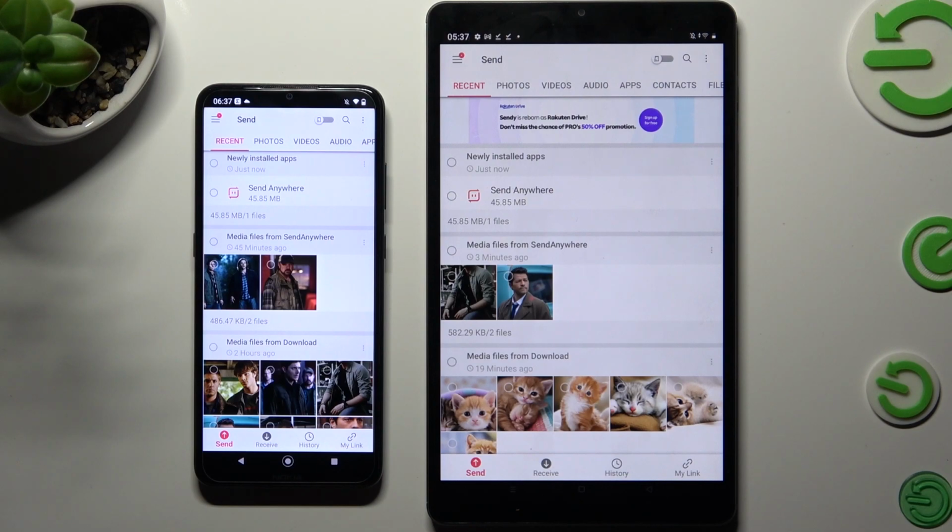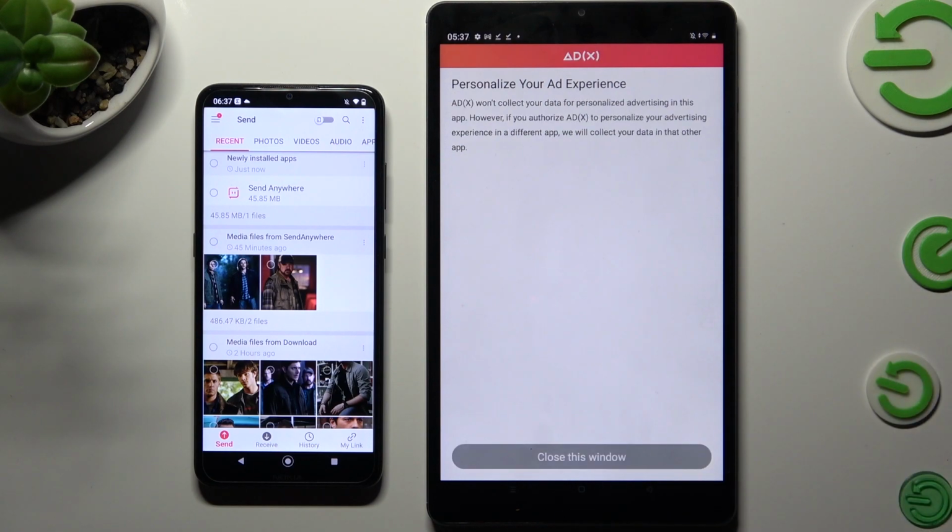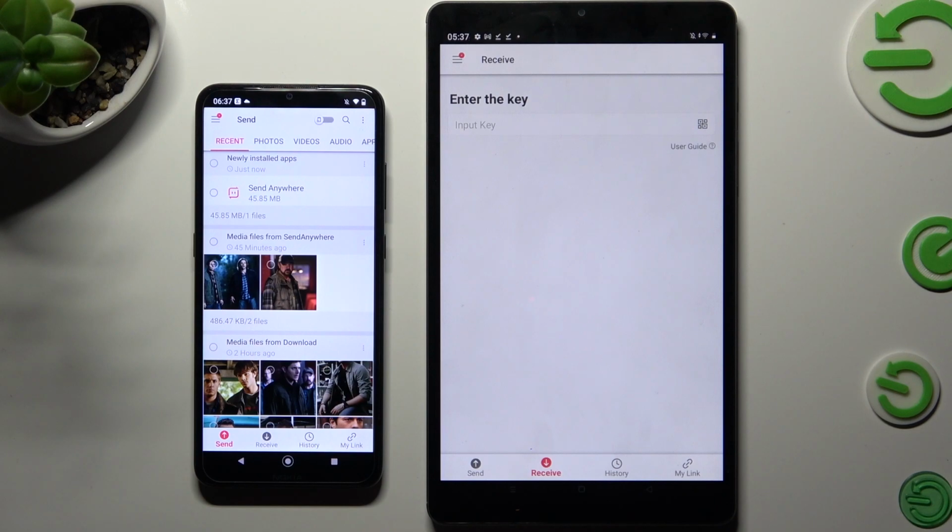Finally, tap on Send at the bottom left corner of an Android and Receive next to Send at the bottom of Realme. Also on Realme, click on one of those options to set up the best one for your ads. Yes, I agree, or no, thanks. Then click on Close this window and go back to an Android.